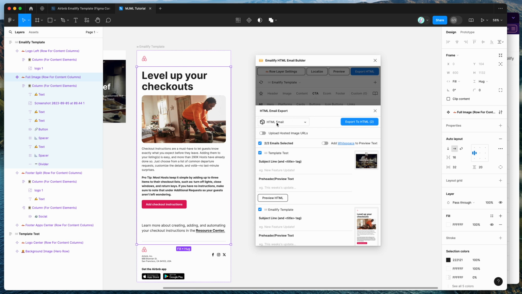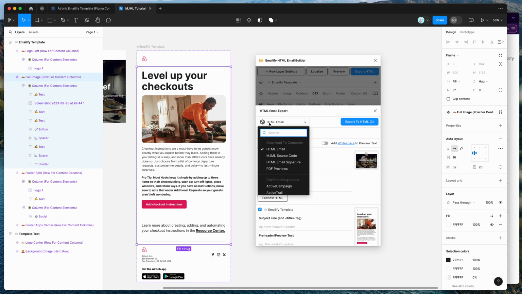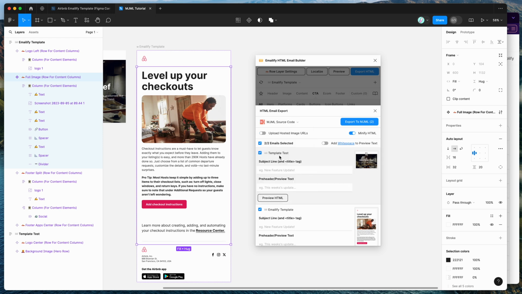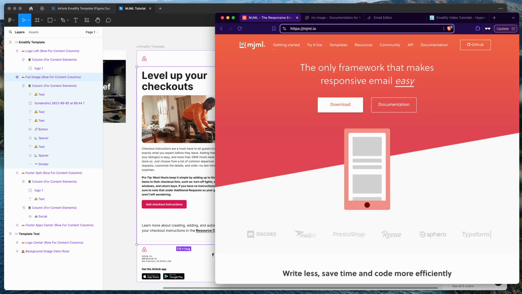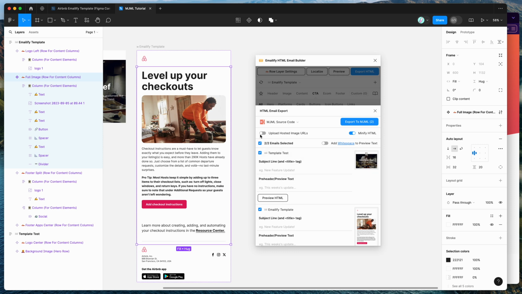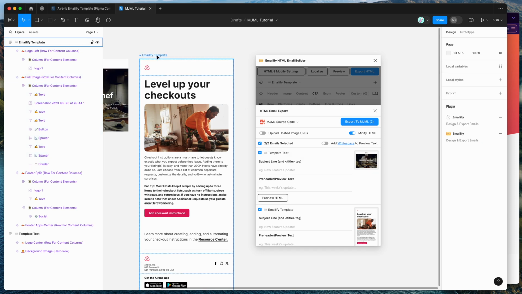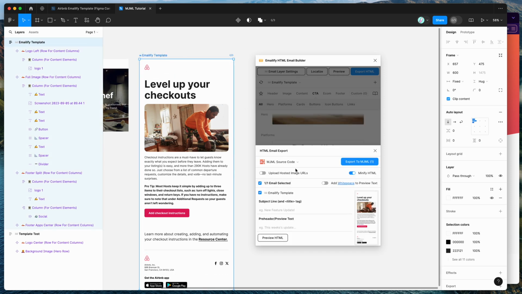And you can see by default, it's set to export an HTML email, but we're going to change this to MJML source code. So just go ahead and click on the MJML source code underneath the download to your computer subcategory. Click on that, and you can see the little logos changed to be the MJML logo. So that's looking really good. And we only want to export this one template today. So I'm just going to click on this one here.